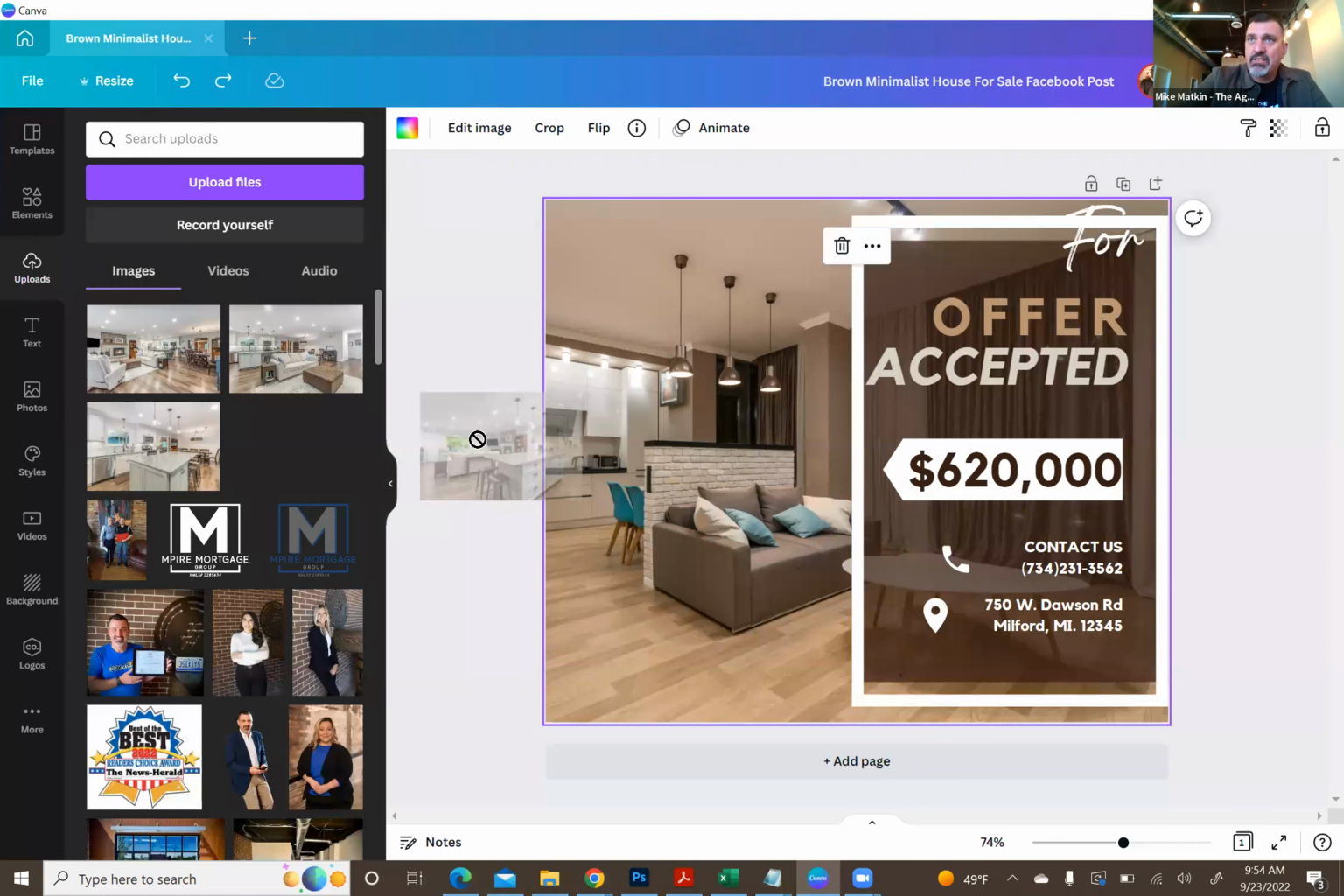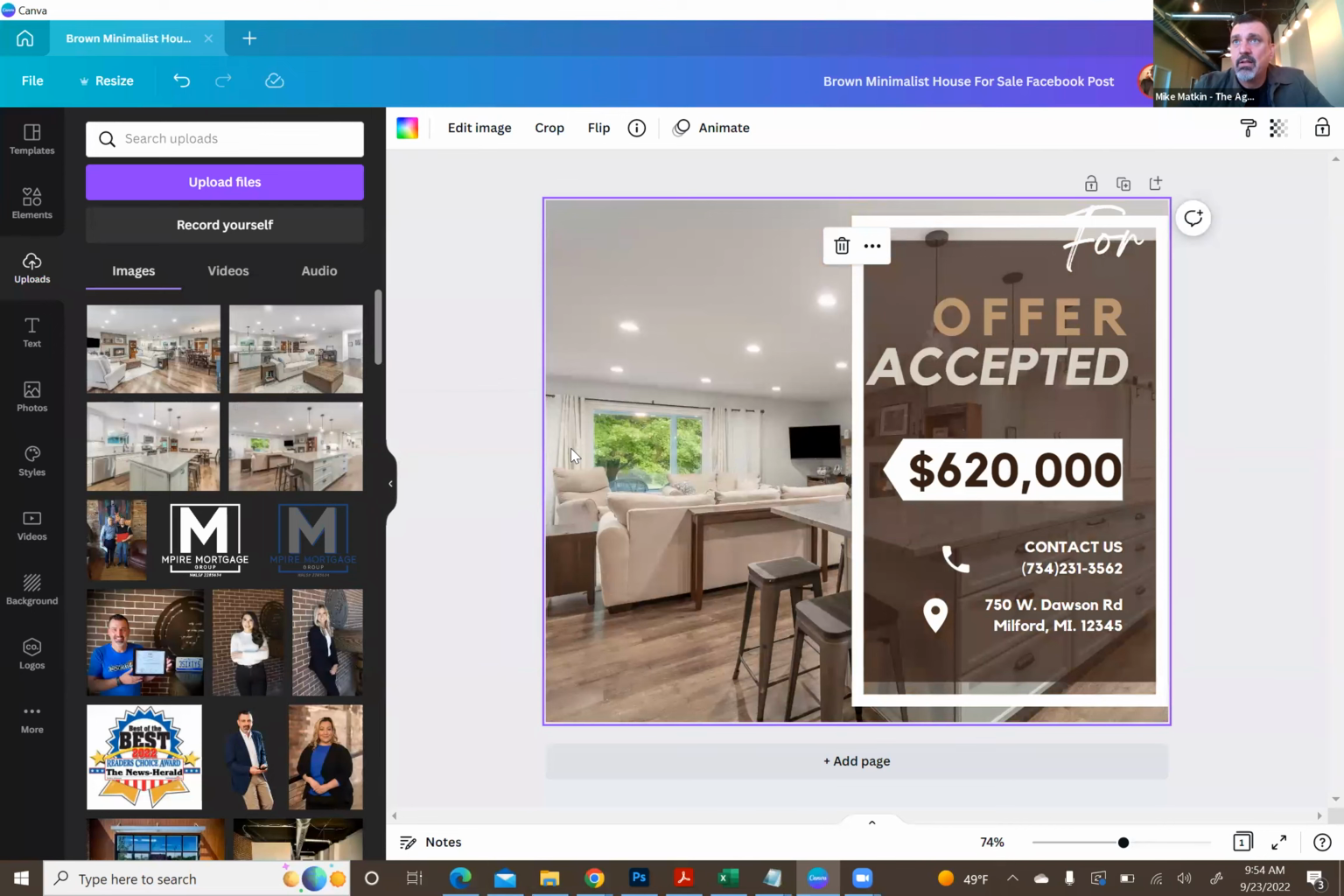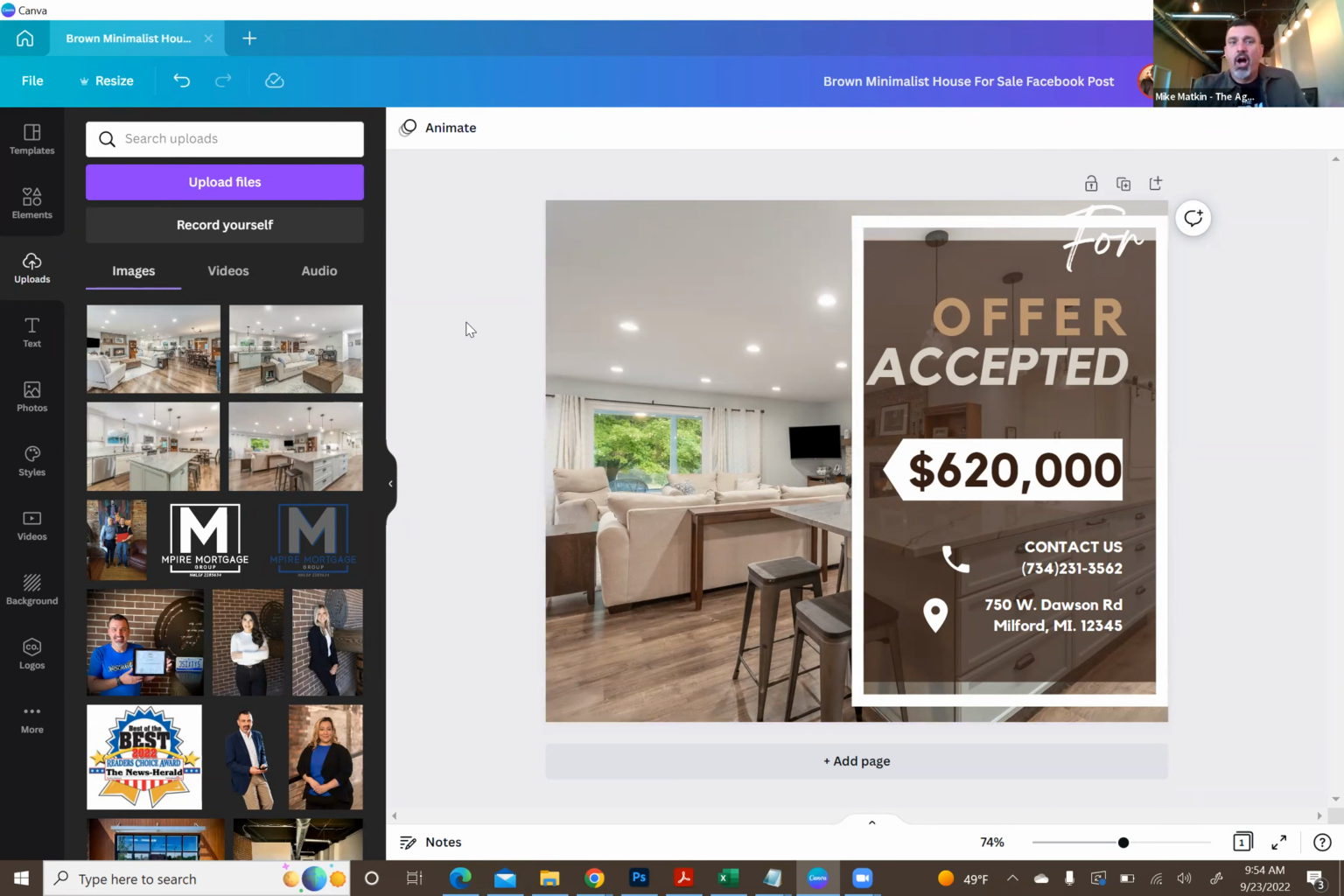Once the image box is highlighted and I drag it, boom, it replaces it. It doesn't look perfect right there, right? Which I get. But do you understand that part? Uploading it into Canva, so now it's in your uploads, and replacing it where you want it to be.